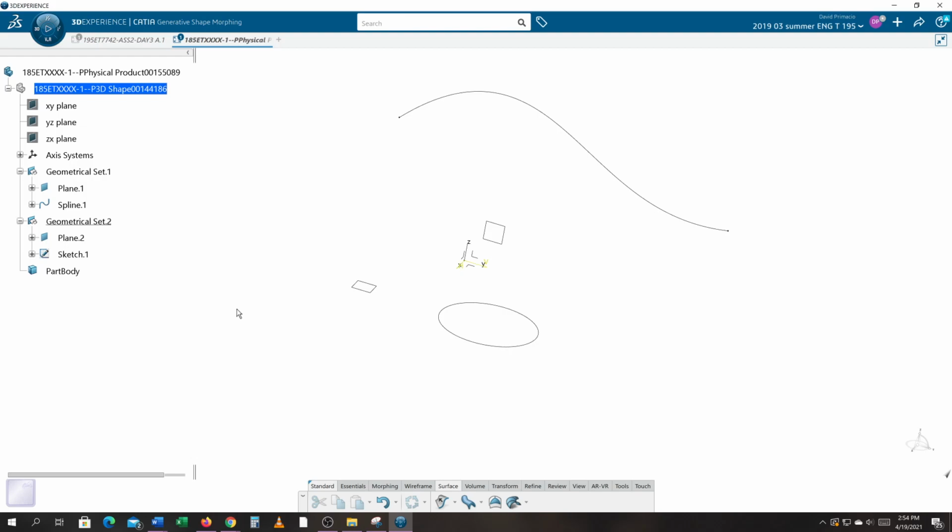And I put those two in that other geometrical set. Huh. Did I get away with not making a plane for my second geometrical set? You have to create the planes and then you have to create the sketch and the splines on those planes.